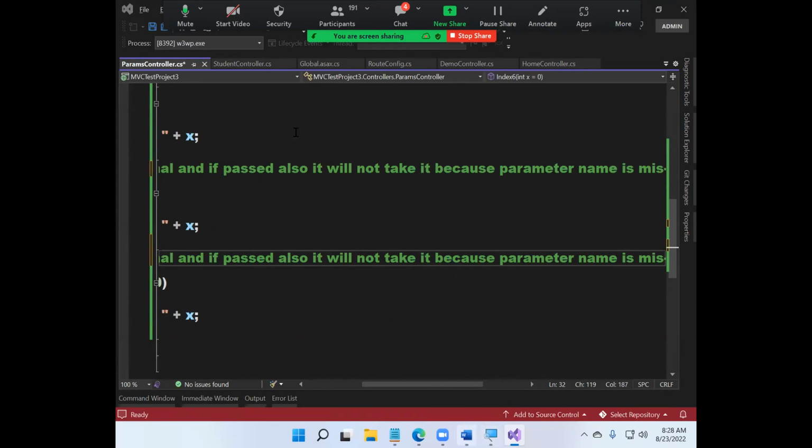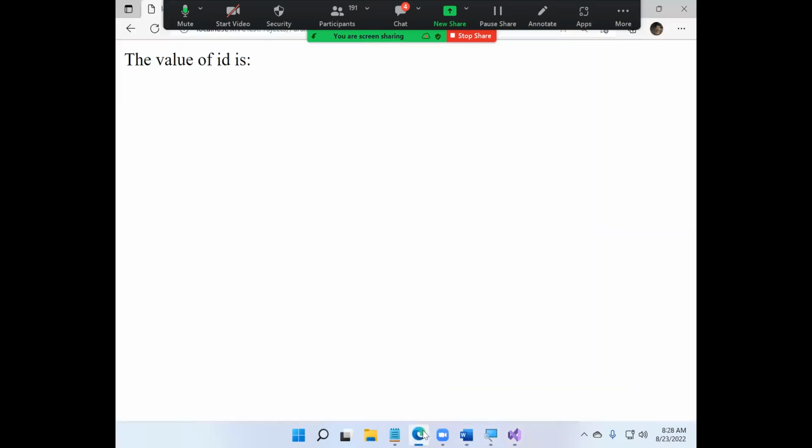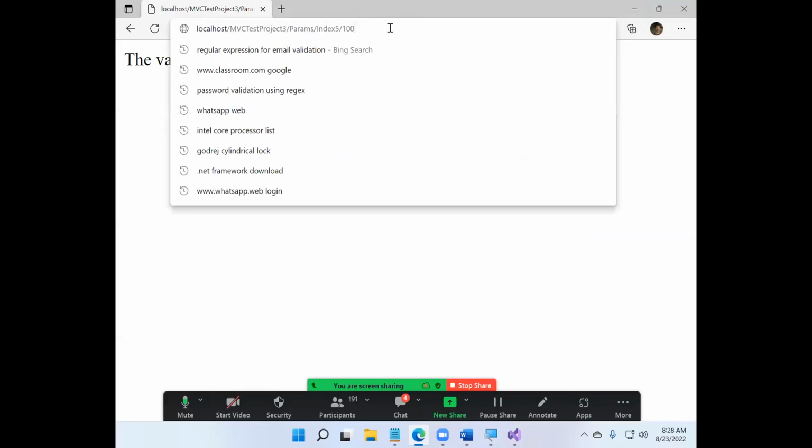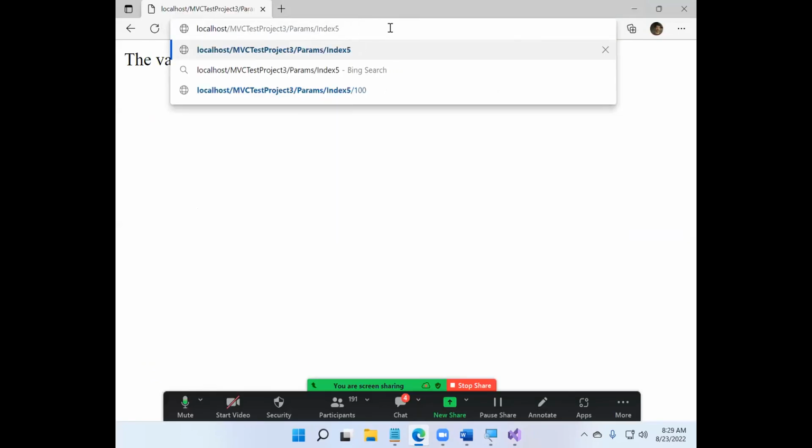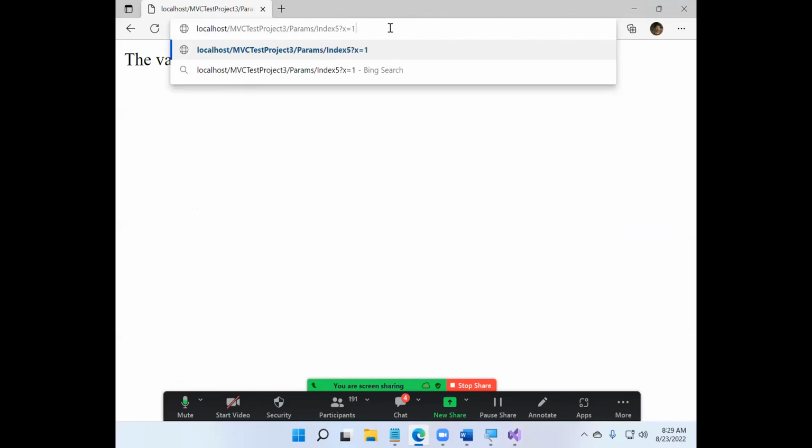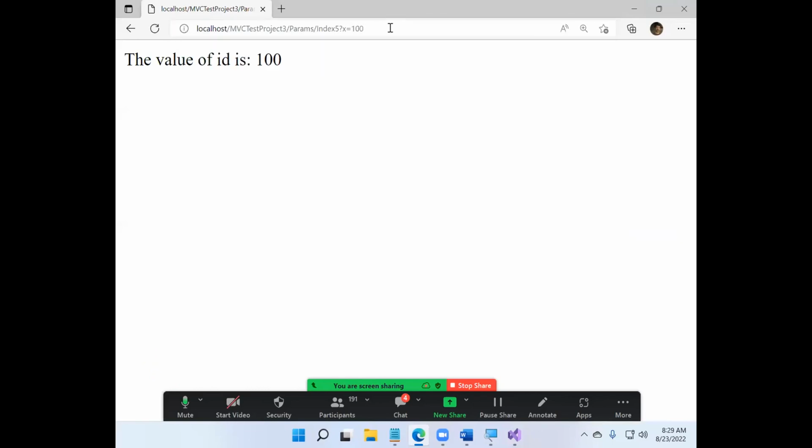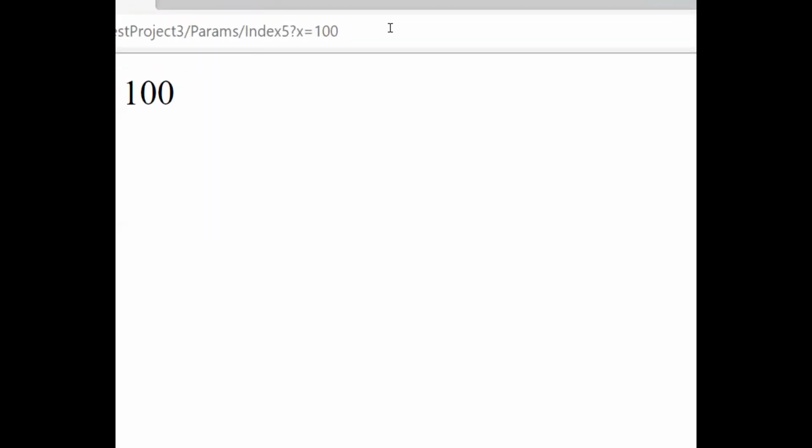Okay, sir, how can I pass then? Is there any solution for this particular problem? Can I pass it in any other way? Yes, you can. How? Question mark, x equals 100. Query string. What is that? In the query string, you're telling the parameter name is not ID, the parameter name is x. So query string x 100. Like this you can pass.